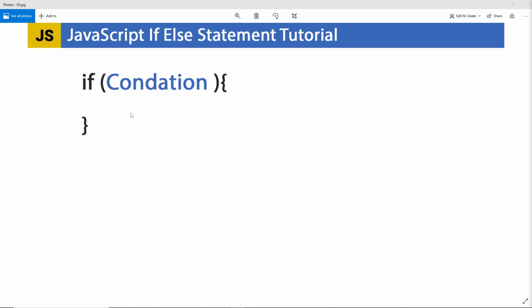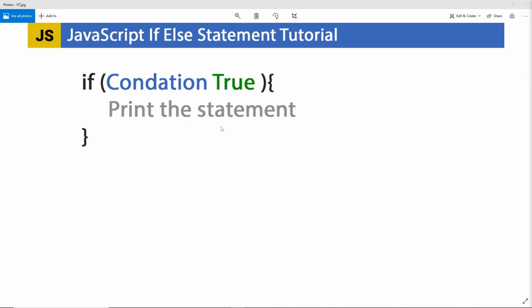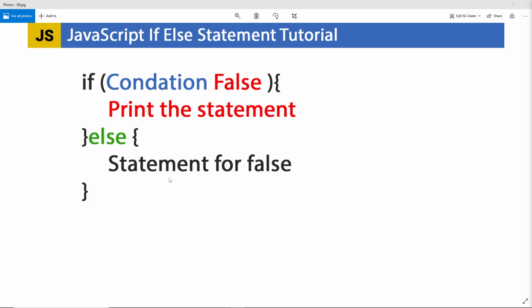As you can see, we have an if statement. And if the condition is true, then it's going to print this statement. And if the condition returns false, then it jumps into the else section. Then it executes these statements. Let me show you a real example.